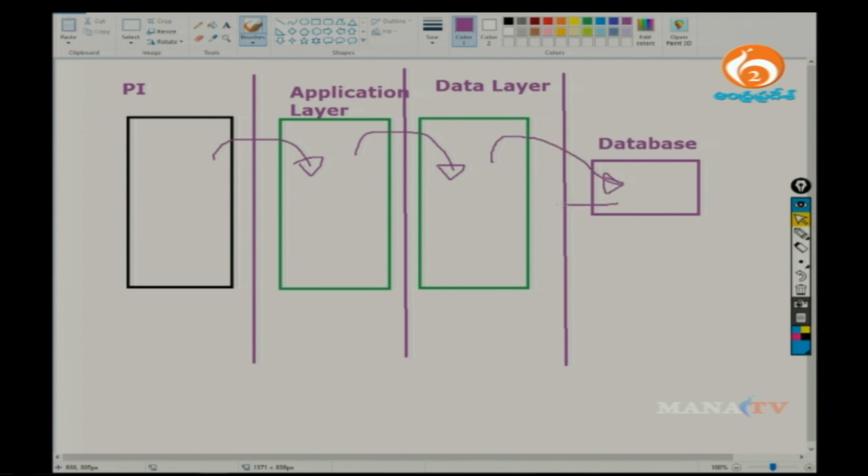And from the database your request will come to the data layer, again your request will come here, again your request will come here, so that the end user is able to see the output on the browser, right? So that you can just see that. First thing is your presentation layer, nothing but the layer where the user is interacting, right?